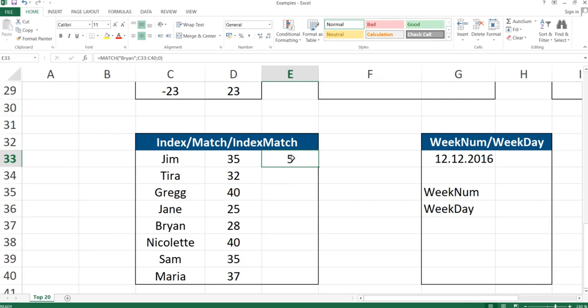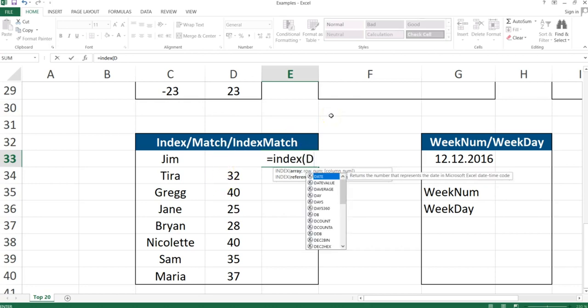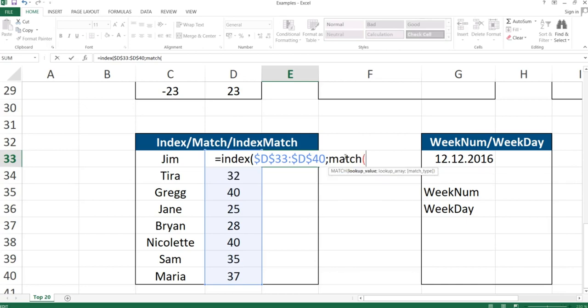Okay, now the combination of these two formulas is very interesting. Okay, and it is very widely used. Now what I need is, first of all, I need to specify the array from which I need to get the end result, okay, and this is going to be D33 to D40. I can just use the F4 to fix the range, okay, and after that I will use the MATCH formula. So what we need now is we can try and identify the index of, let's say, every single name here, okay. Now I'm going to do this.